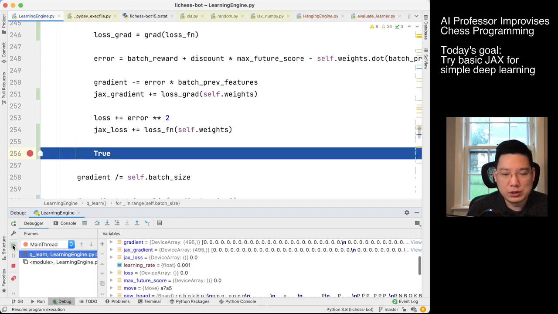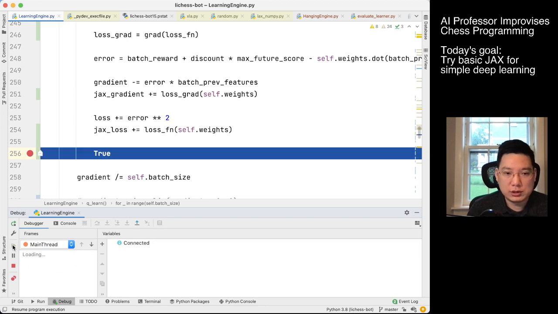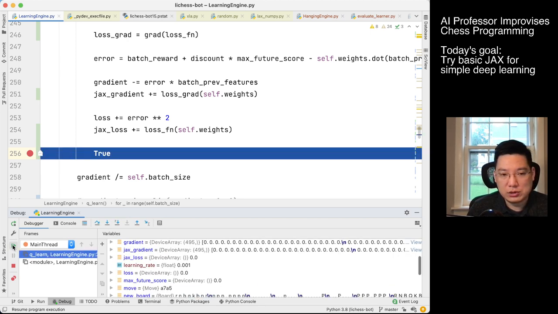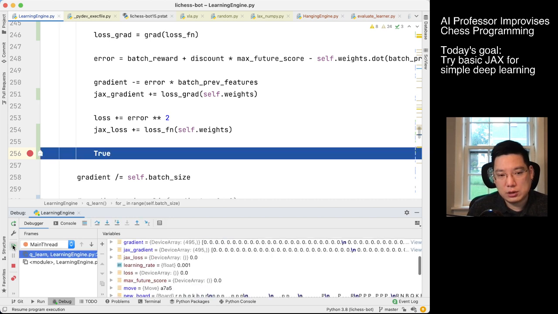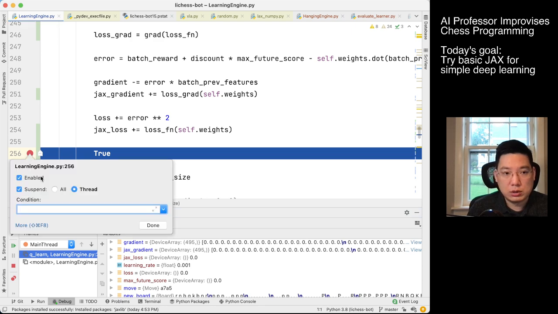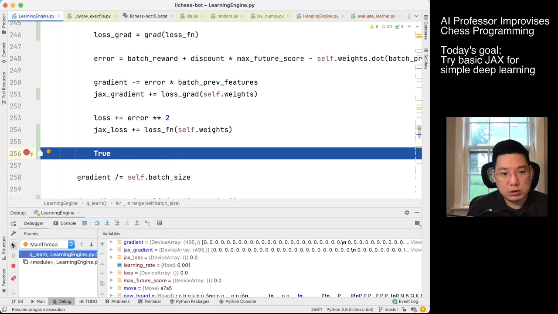Oh, because there's been no material gain or loss. I think as soon as one of the players makes a move that leads to a material change, you'll have some loss. Maybe I'll make this conditional. So I'll say loss not equals zero. I'll continue from here.